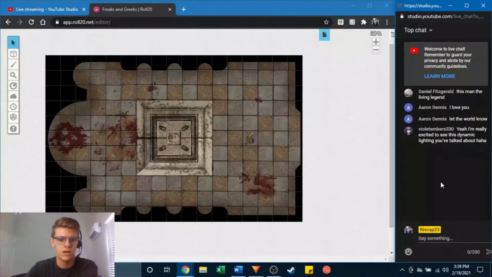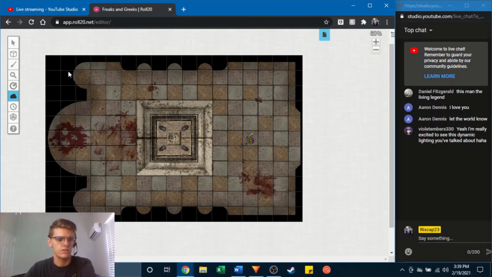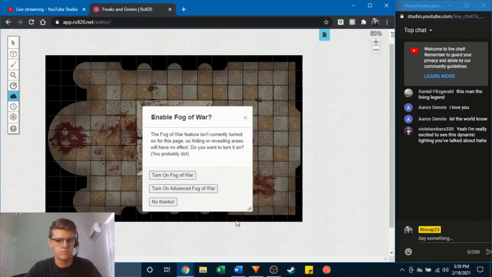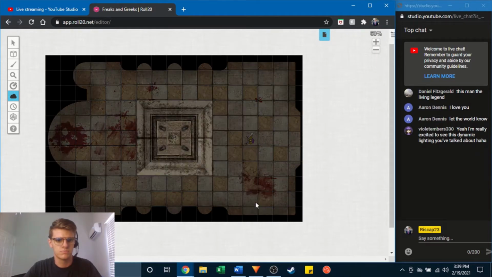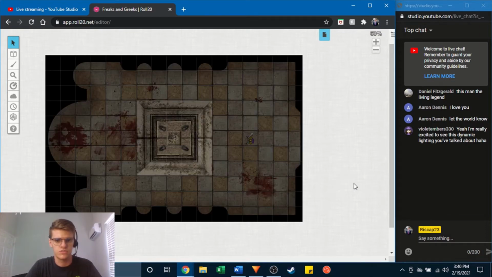Let me show you a little bit of Fog of War in Legacy. So in Fog of War, you come over here, you go to hide areas, and you can just shift click and hide all of this, right? Turn on Fog of War. When you turn on Fog of War, all of it becomes fogged. So let's see this from the player's perspective. Control L. That's what the player sees right now. Fog of War covers everything. So you can just escape out of that.